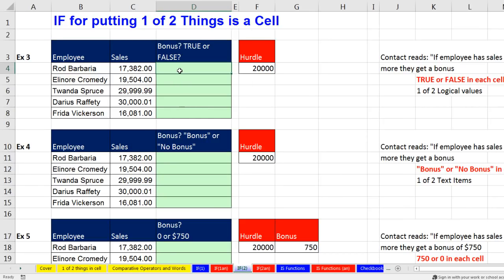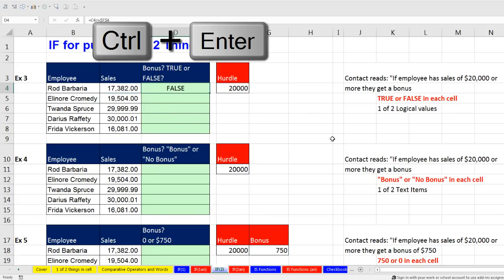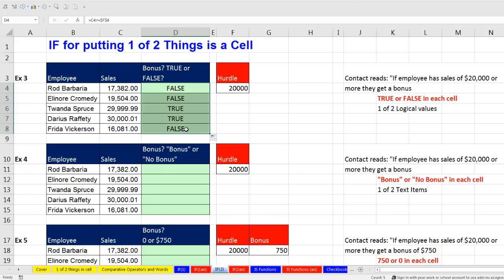And we have all those examples we talked about at the beginning of the video. This is example 3. And our contract reads, if an employee has sales of $20,000 or more, they get a bonus. Now, all I want to do is put true or false. So I type an equal sign, left arrow to get the sales for the particular employee. Greater than or equal to, the equal sign always comes second. And now I'm going to click on the hurdle and F4 to lock it. Control Enter. Double click and send it down. Go to the last cell and hit F2. That is a logical formula, putting one of two things, true or false, into each cell.